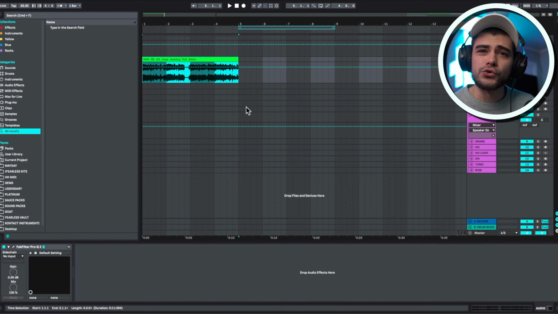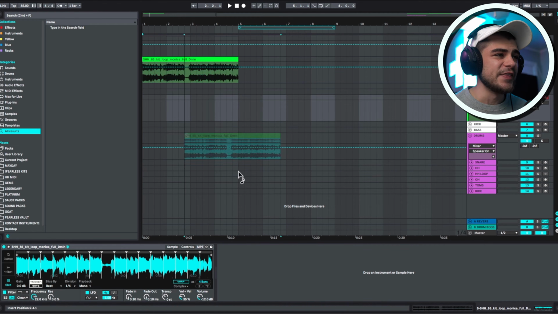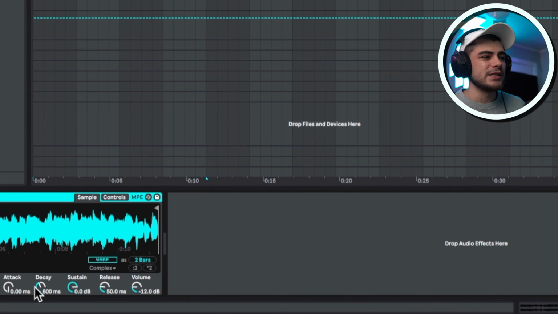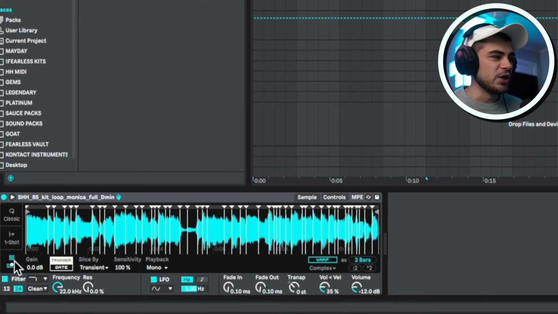The first thing I wanna do is put this into a Simpler and start slicing up the sample. What you can do in Ableton is make a MIDI track and then go ahead and drag the sample onto it like you see, and it'll go ahead and place it in a Simpler for you. Then from there, you have some different ways that you can slice it.